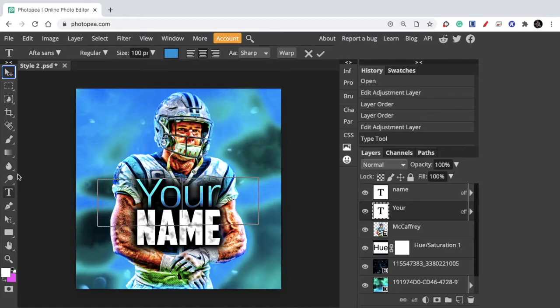Now, for example, if you press on the text to edit this, you can see up in the left-hand corner it says American Captain. That is the font I use for this. So in order for the font to stay the same, you're going to need to have the font American Captain downloaded and loaded up to Photopea.